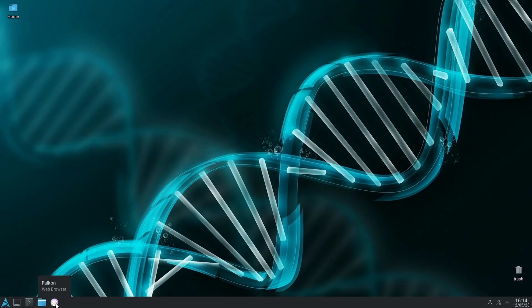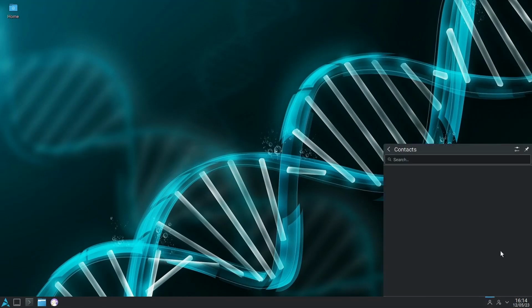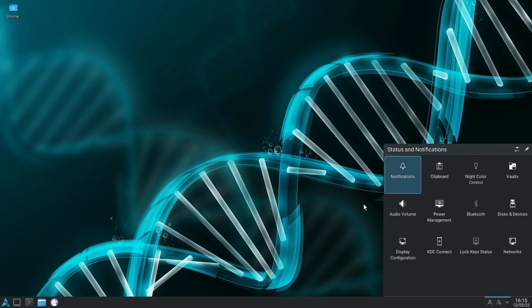The Dolphin file manager is there, and the Falkon web browser is there. So they have chosen to have the Falkon web browser instead of Mozilla, like in other desktops of Artix also. They have mostly chosen the Falkon web browser. What is this? This is the contacts. So these are the KDE contacts. You can add your contacts. You can have a library of contacts. You can import and export contacts.